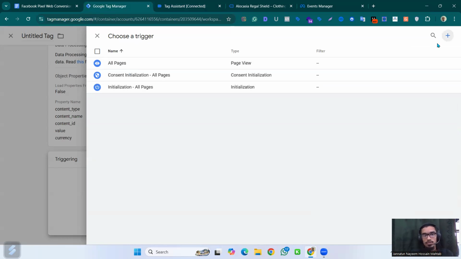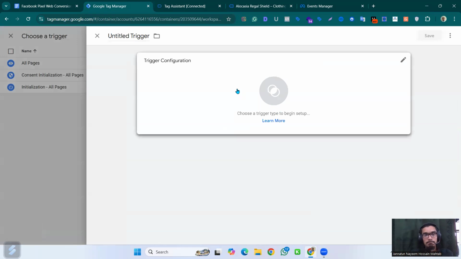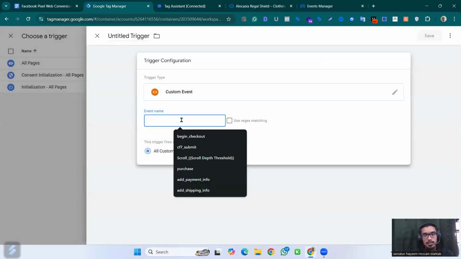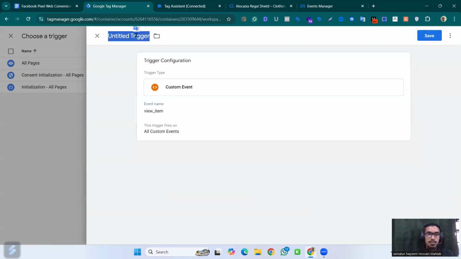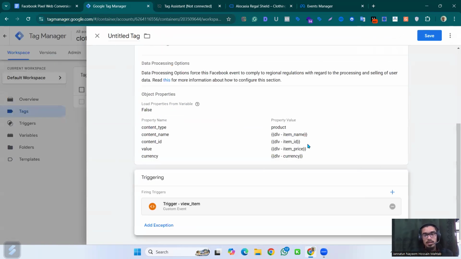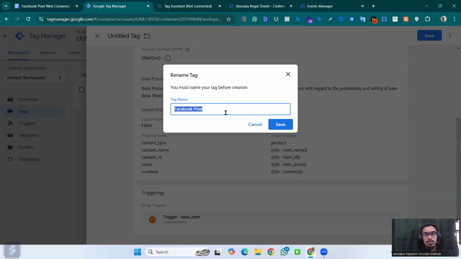So we have to create a custom event and just paste it. So it is the trigger, just view item. Okay, and boom.